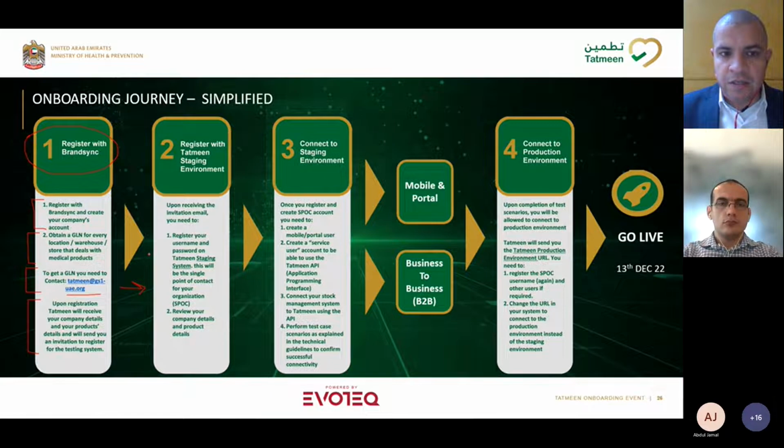Part of the information that you will share with GS1 is what we call a single point of contact, or SPOC. This is basically your representative from your organization. So you have to make sure that they are still employed by your organization and that they have a valid email address that they can access.